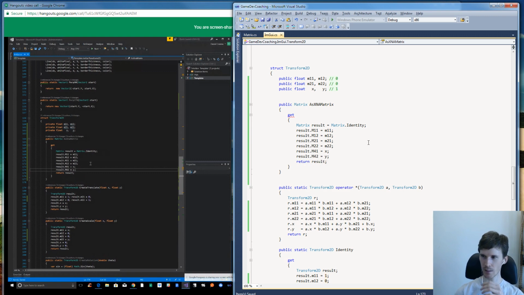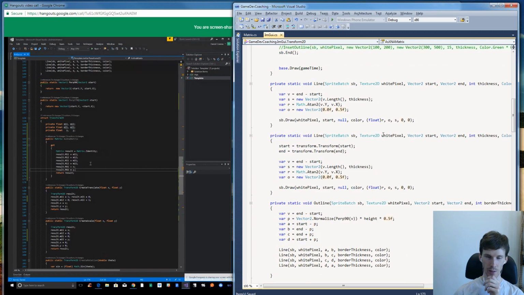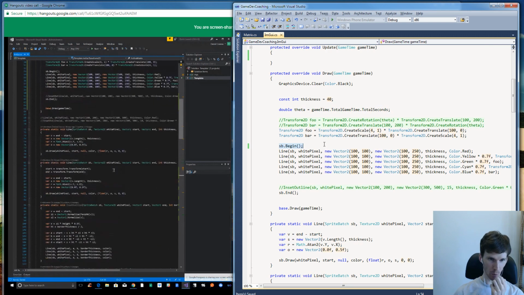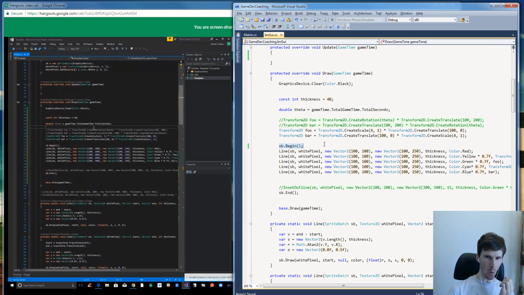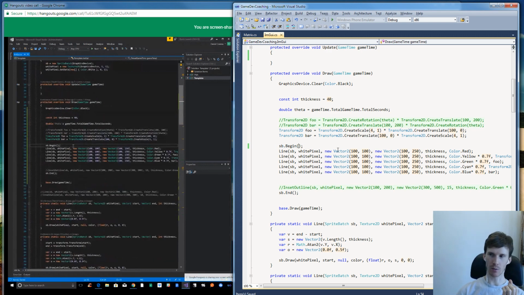So let's basically make this into our camera. And so if we come up to the draw method, what we can do is pass that into sprite batch begin, now because we have it as an XNA matrix.